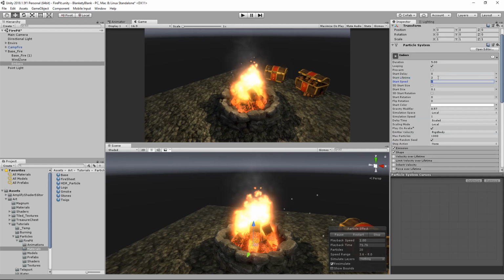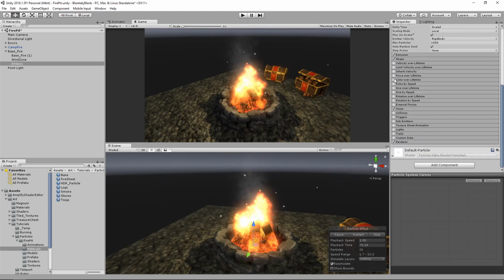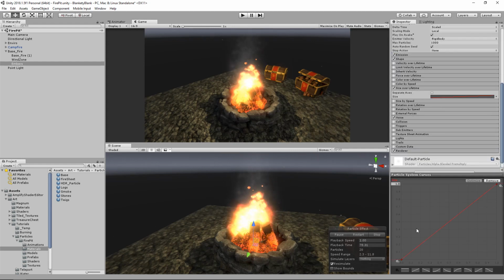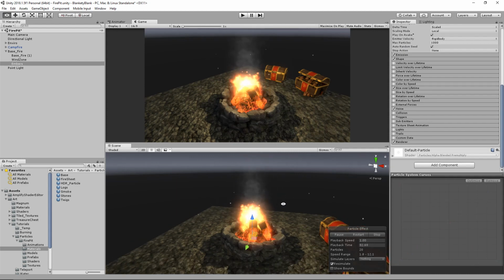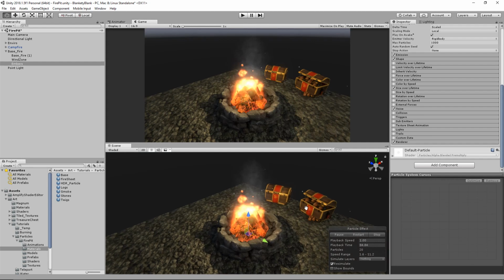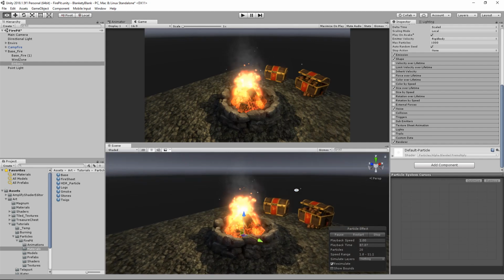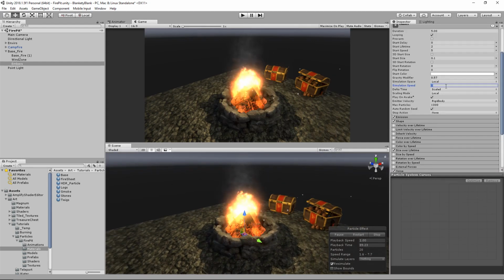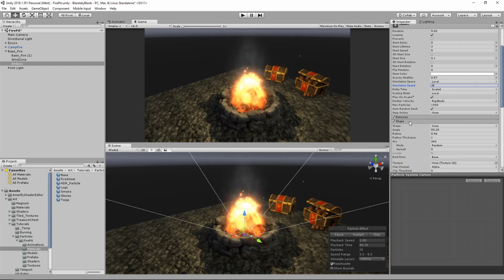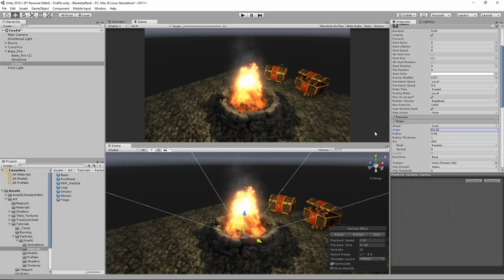That's okay, they just last a little too long. And then size over lifetime, because we do want them to shrink down. Still going a bit all over the place, and they're a bit quick, so let's slow them down a bit. Let's bring them in actually, so they're not shooting out too far.